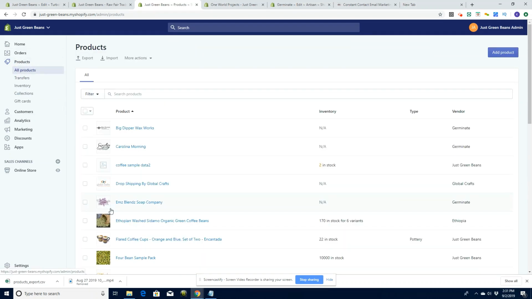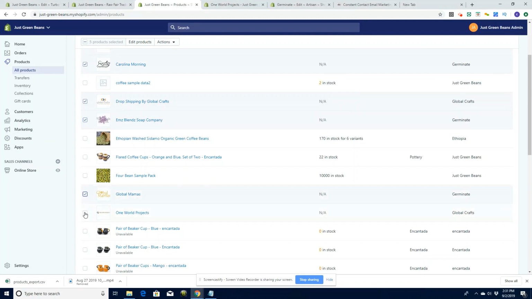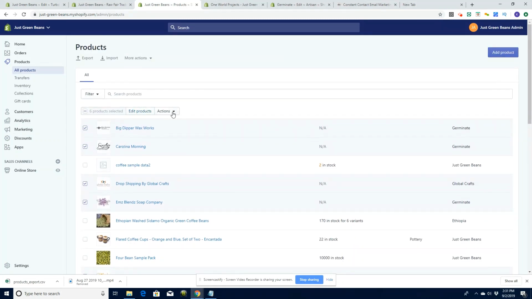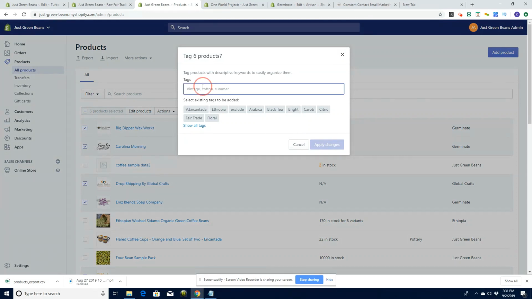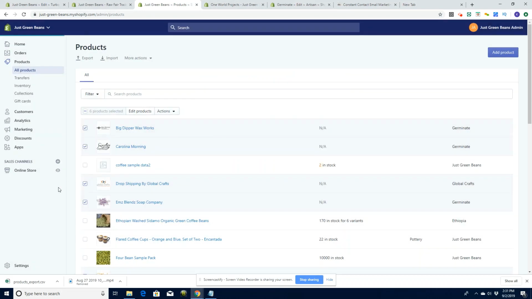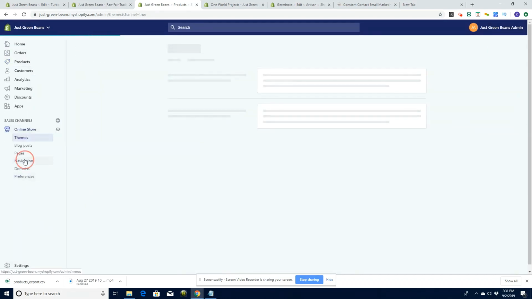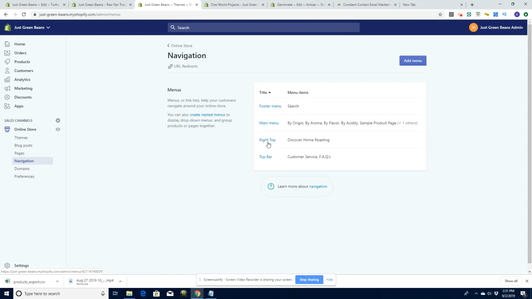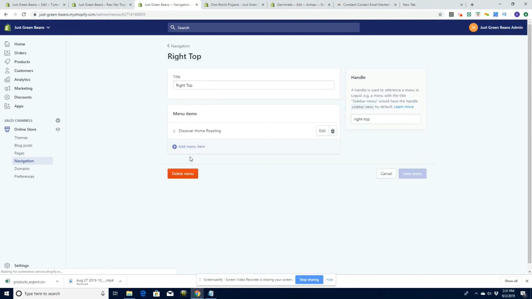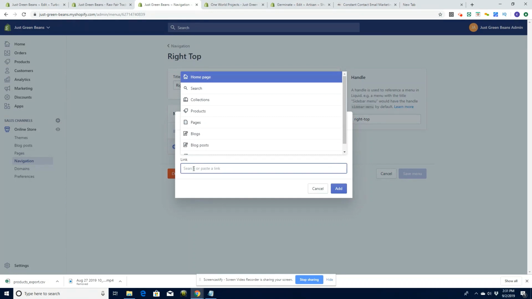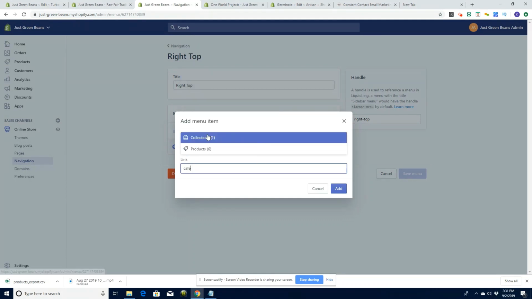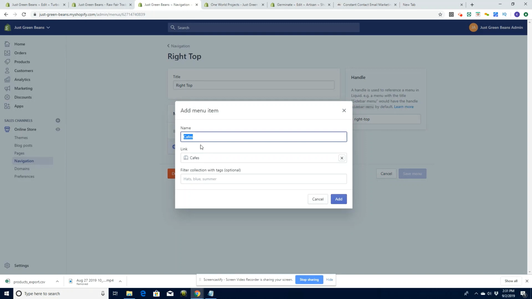Now we know that that's not going to have anything in it because we don't have anything tagged. So let's go back to all of our products. Let's bring up the six cafes that we want to do and add the tag cafe. Apply changes. Let's go to our navigation now and build that into a menu. Let's put it into the top right. Add menu item. We want to go straight to the cafe collection here. And of course, you can create sub collections and whatever, have it more complicated than this.